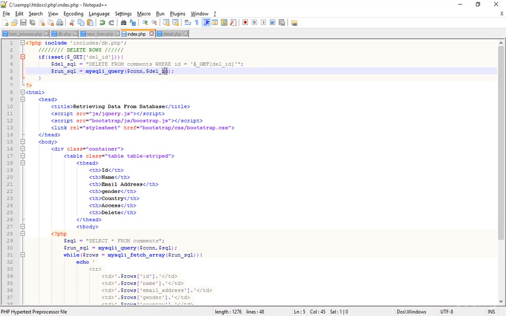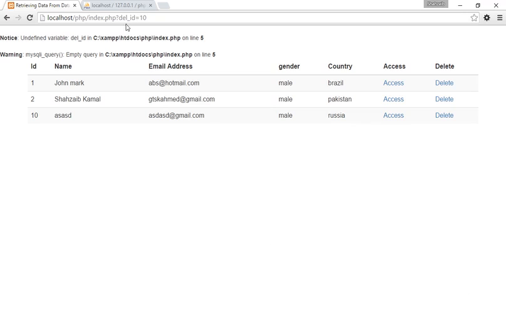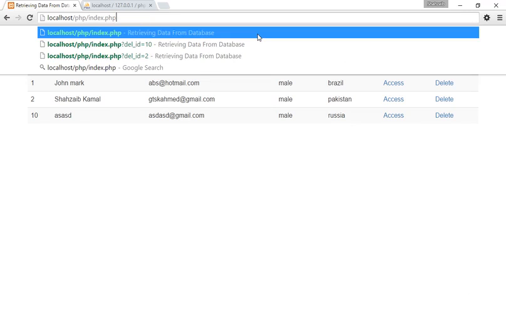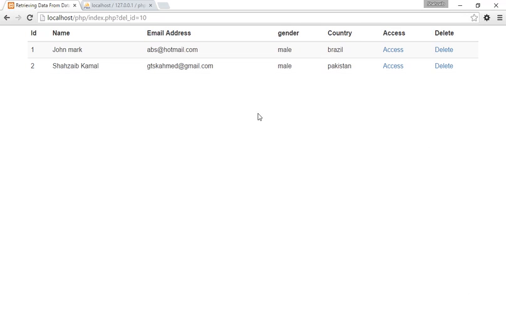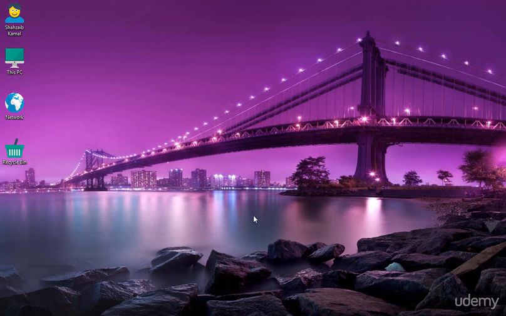The problem is that I mentioned del ID, but I have to type the SQL. That is really simple, and I just forgot what to mention. I'm deleting that and refreshing now. I'm clicking on delete ASD, and the ASD got deleted. So you can delete any other name if you want. I'm not deleting Shazeba or John Mark. These look perfect. I hope you understood how to delete anything. Now this query won't work because number 10 does not exist in the comments table anymore. I hope you understood how to do that.